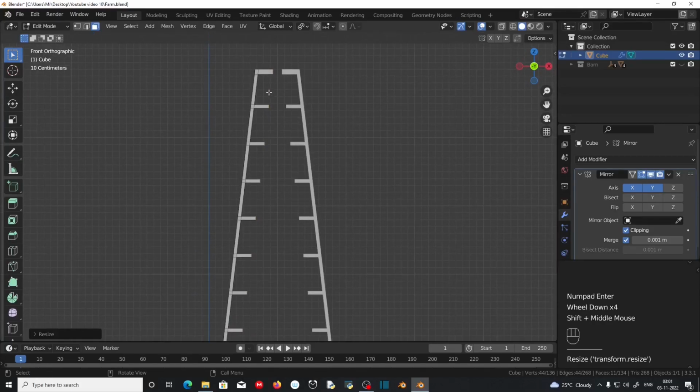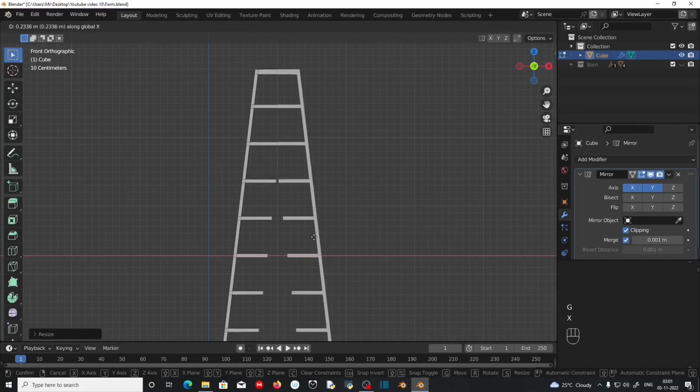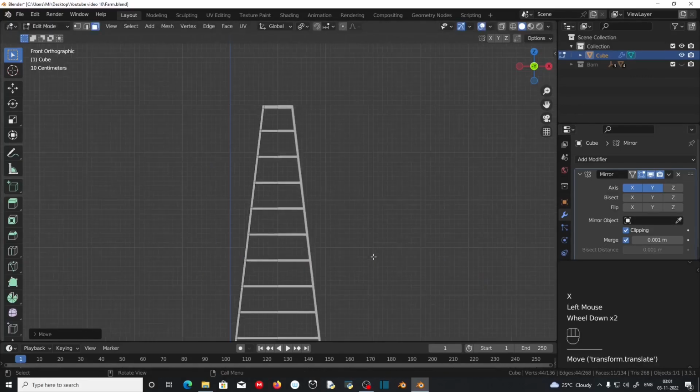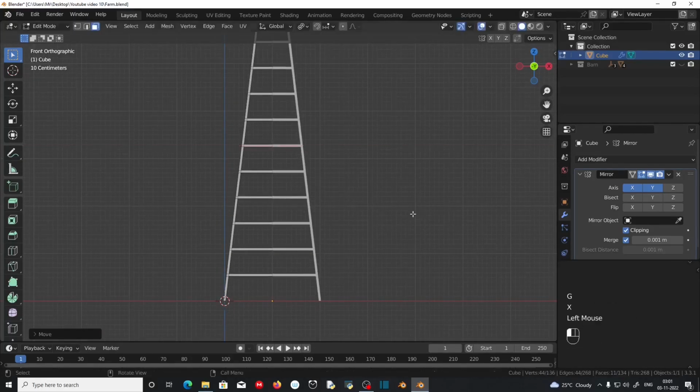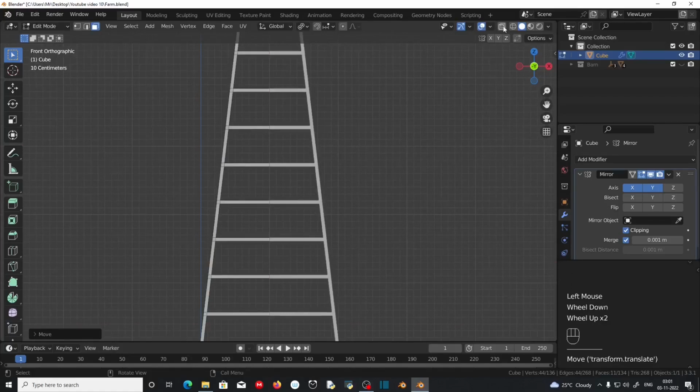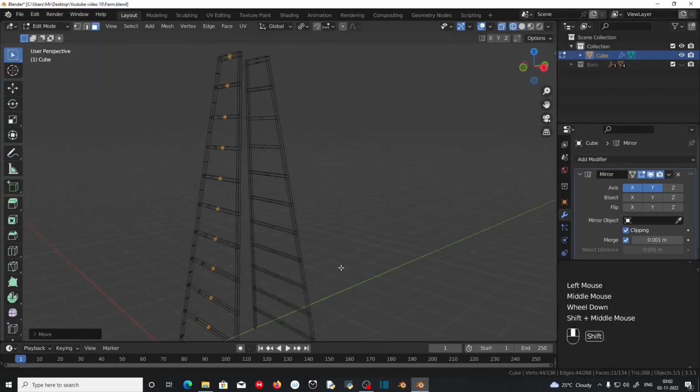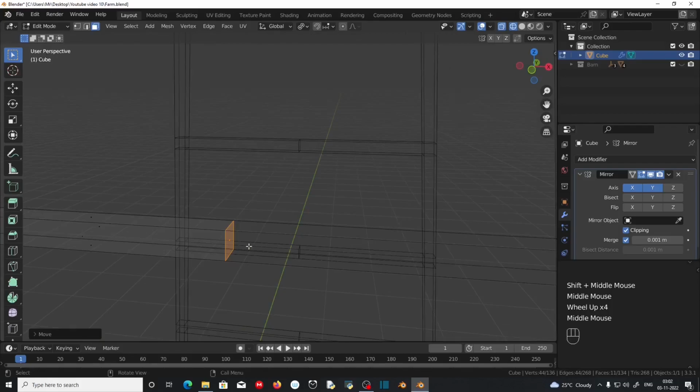Now we need to move these faces here. Make sure clipping is turned on in the mirror modifier. G to move, X to move along the X axis and move it here. Then G again, X to move along the X axis. As you can see, since we turned on clipping, this is clipped to the second face here.